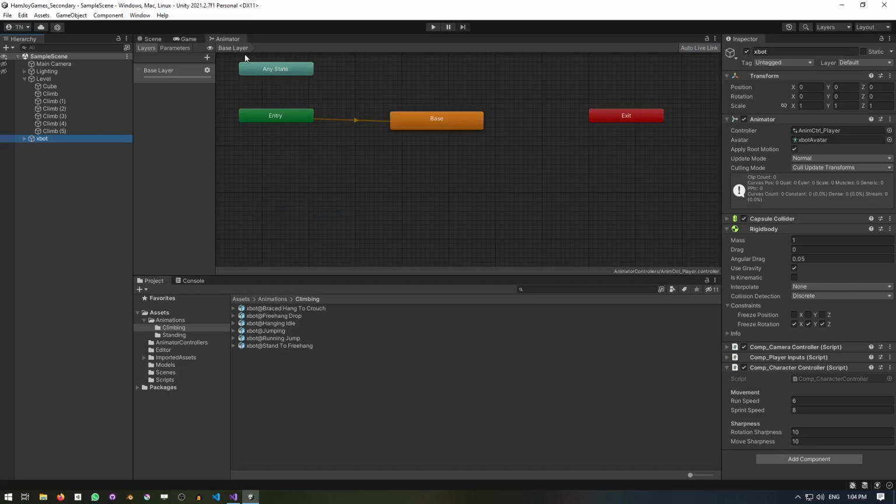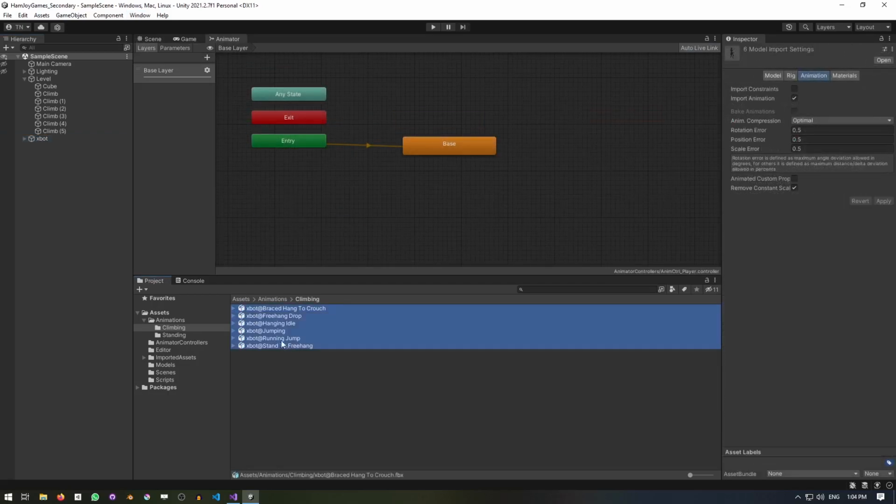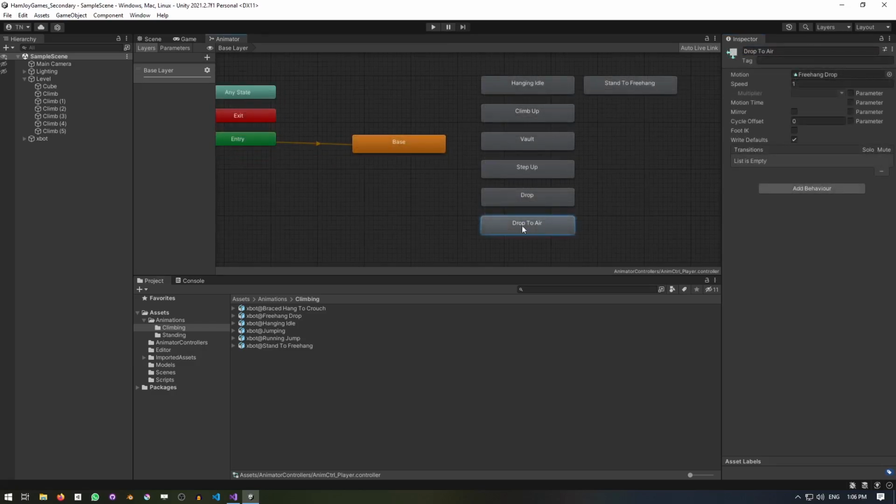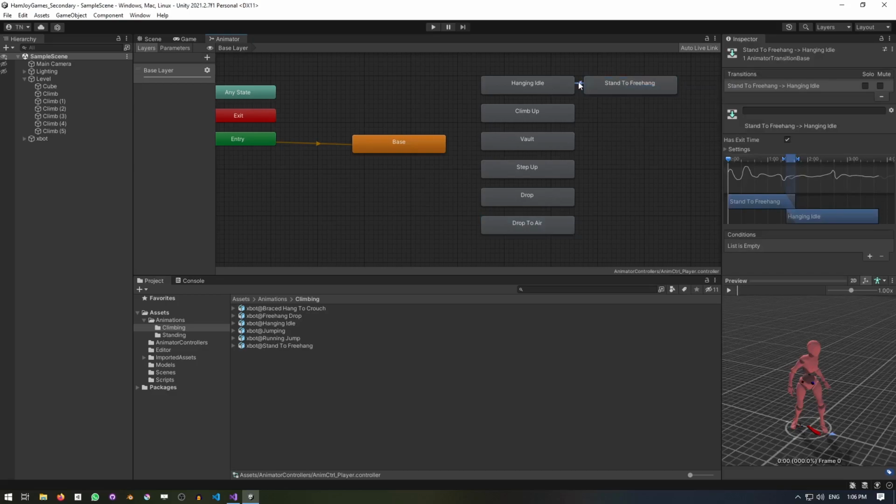Then, let's add all of them to our animator controller, and I'm going to change the names so they make more sense to me. Brace hang to crouch becomes climb up, running jump becomes vault, jumping becomes step up, and free hang drop becomes drop. Then I'll duplicate drop and name it drop to air. If you like, you can place all the climb animations under a substate, but I'll leave it like this.